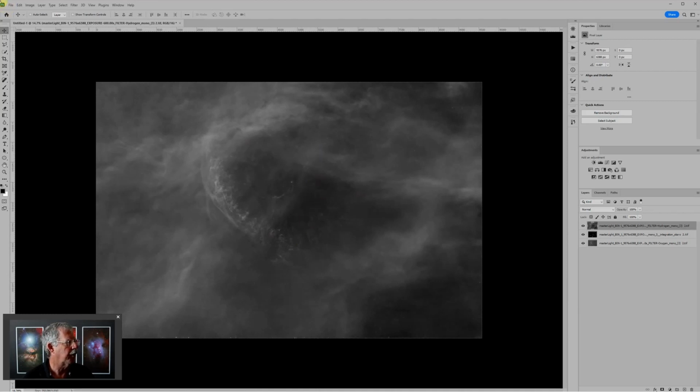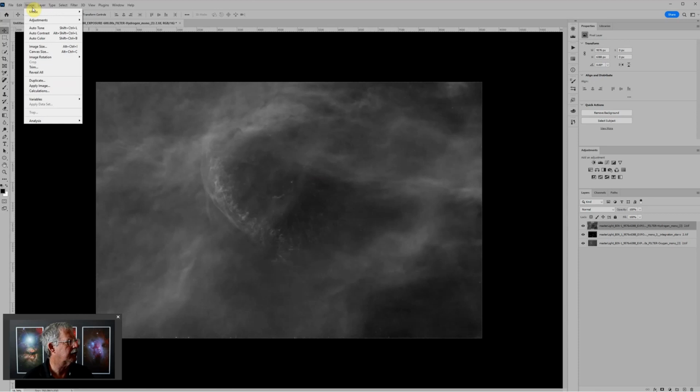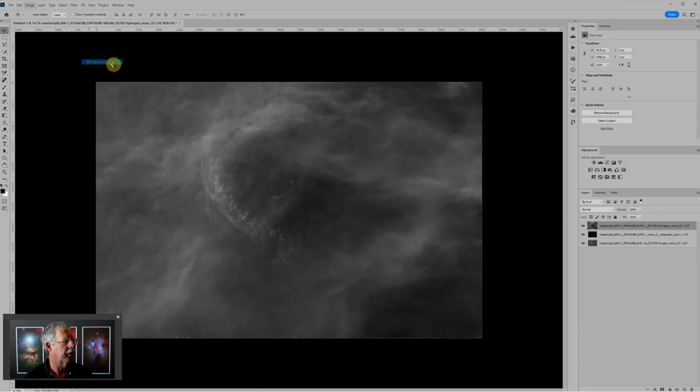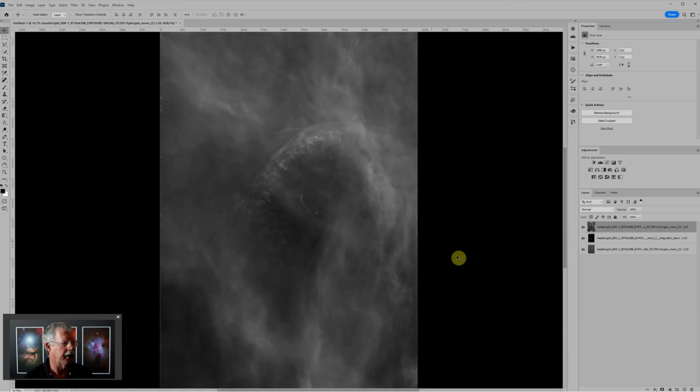And the next thing I want to do is rotate this 90 degrees. So I'm just going to go to Image Rotation, 90 degrees clockwise, and I kind of like that orientation better. So now we need to do a little bit of quick housekeeping. Over here on the right, we have the hydrogen layer, the stars layer, and then the oxygen layer on the bottom. And all three are turned on, and they're all in normal blending mode. So the one on top basically hides everything else.